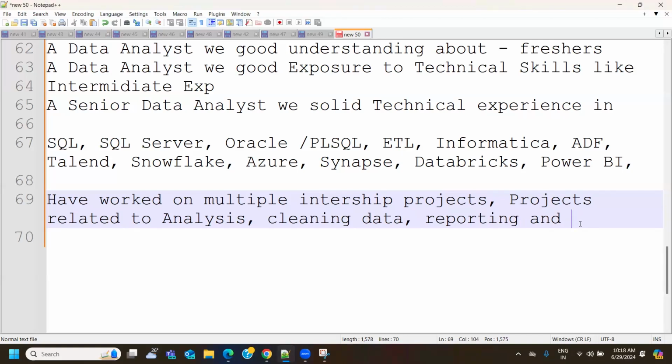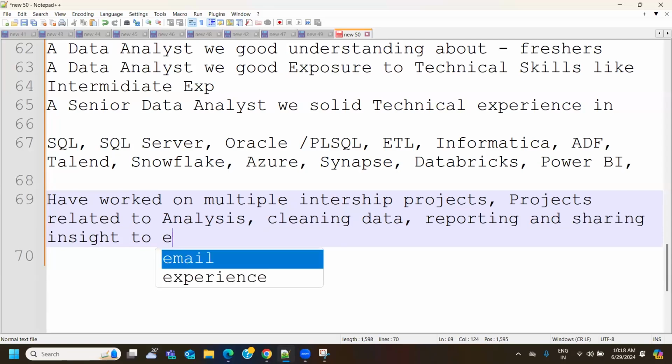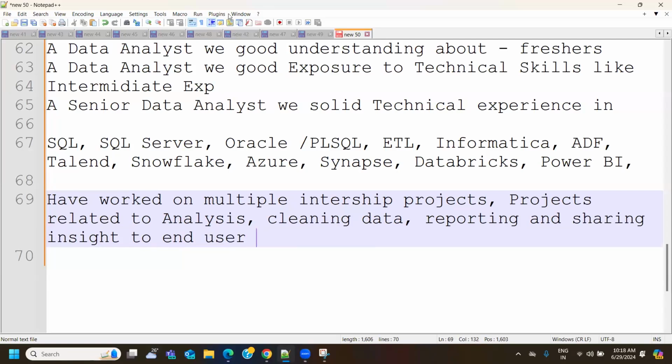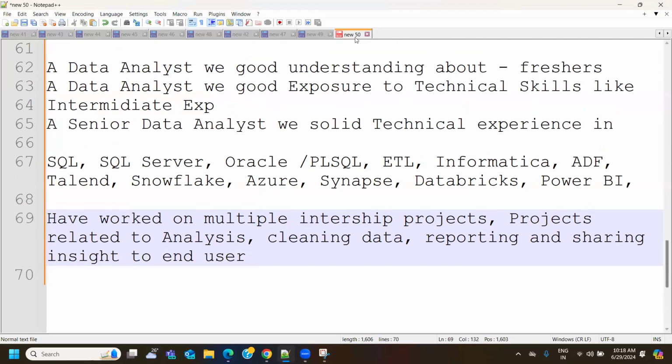Reporting, cleaning data, what can we mention? At the last, what? You have some recommendation? Publishing analysis reports to the team. Sharing insights. Sharing what? Insights. Very good. And sharing insights to the end user. End user can be anything, any person.